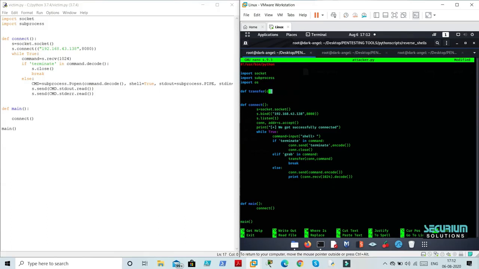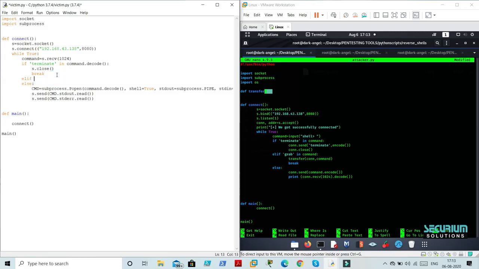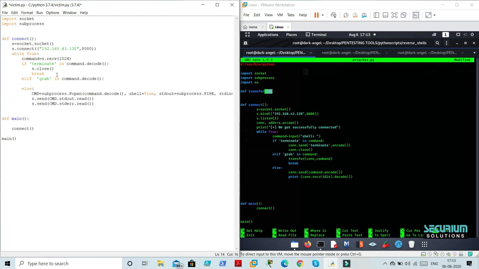Let me close this, and I need to go to the client code. I need to add one more else part here. How do I add that? I'll just add elif, and I'll add the grab function here. So elif, if it got the grab command in decoded format, then it should do this thing, grab.